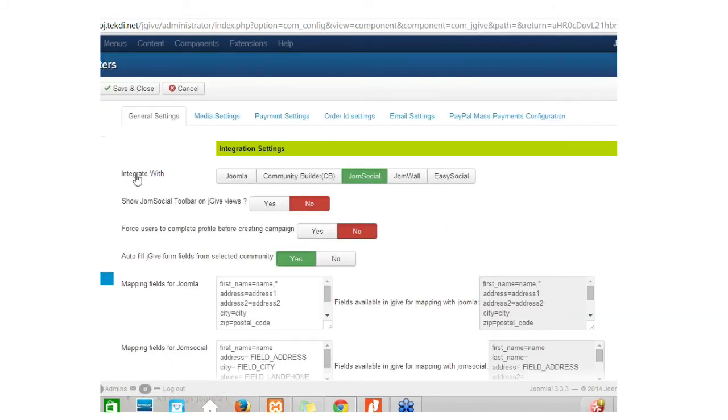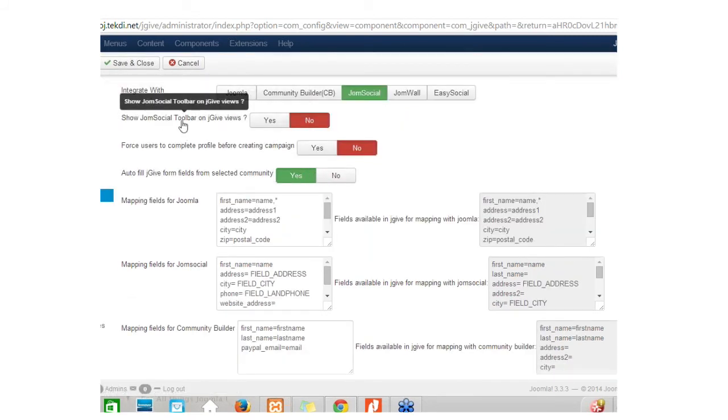So you can choose to integrate Jgive with plain Joomla, so you don't have to have JomSocial or Community Builder or JomWall Easy Social Network. You can use it with plain Joomla. In fact, a lot of our customers use it purely with Joomla. In case you are integrating with JomSocial, you can choose if you want to show the JomSocial toolbar. You can also force people to complete their profile before creating a campaign.